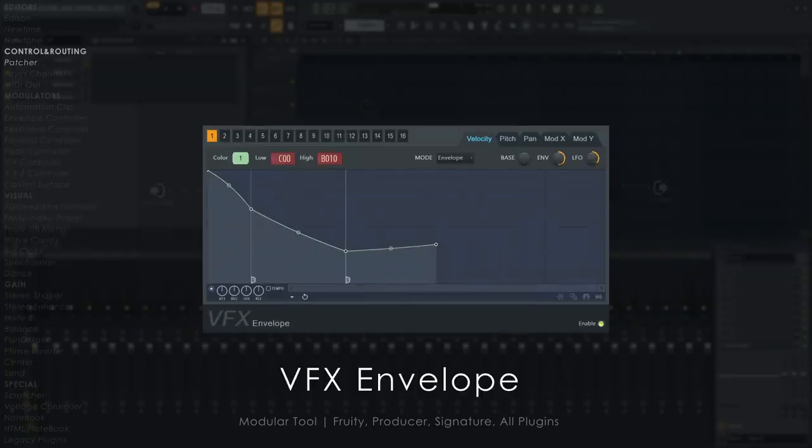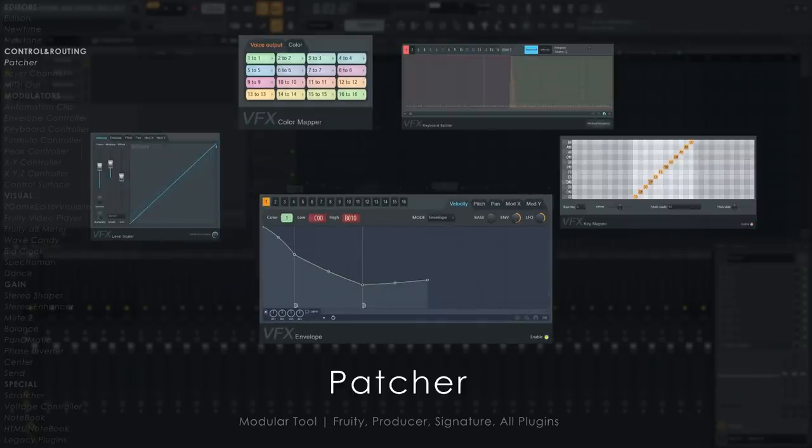VFX Envelope works with FL Studio native format plugins, Flex, Harmor, Sytrus, etc., and is used in Patcher to apply note-triggered envelopes or LFOs to note properties, velocity, pitch and pan, mod X and Y, automating native plugins' X and Y controls.